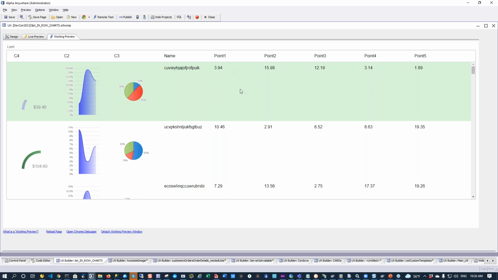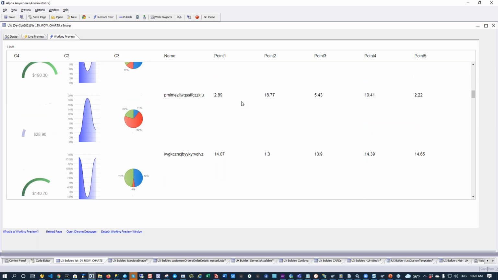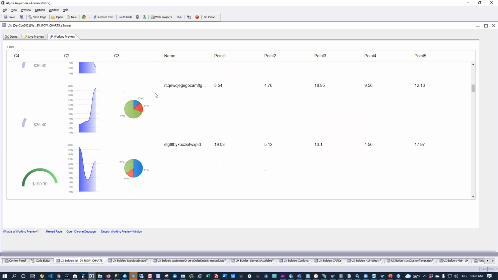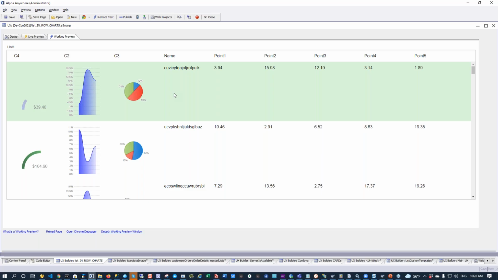You can see that each row in the list has 3 different charts in it. The reason that it's called in-row charting is, of course, that the charts appear in each list row, but also that the charts are displaying data from the current row. So you can see that this gauge control over here is displaying the value in this column, 0.1 multiplied by 10. So that's 3.94. So it's displaying 39.4.